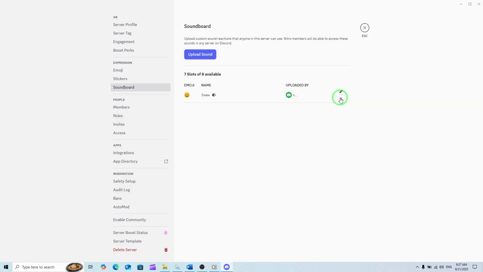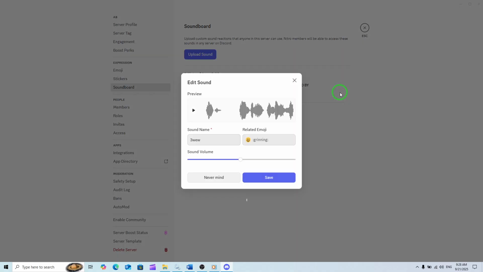Now, locate the sound you want to edit. To the right of that sound, there will be an edit icon. Click on it. This will open the editing menu for your chosen sound. Here is where you can adjust settings, rename sounds, and most importantly, change the emoji attached to them.